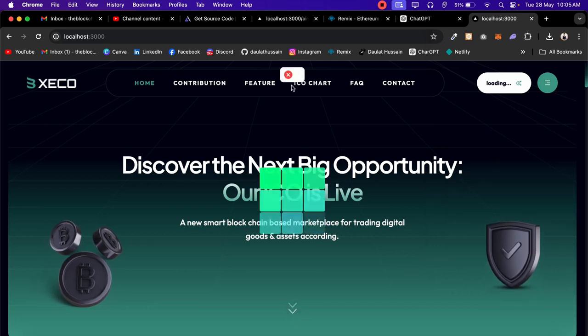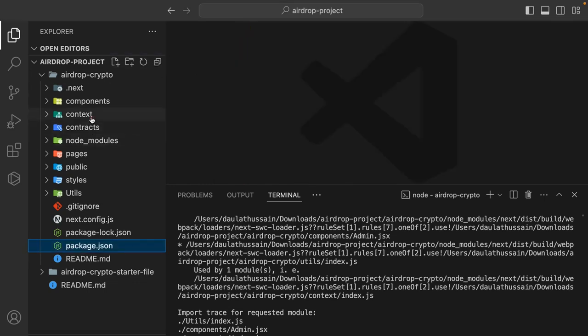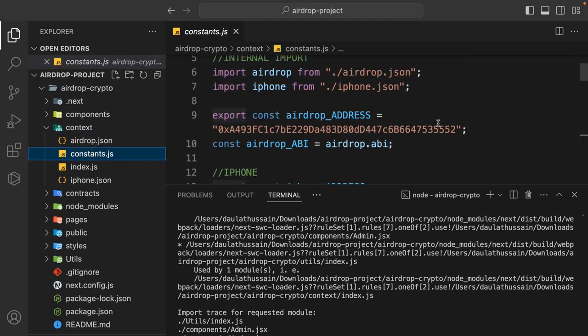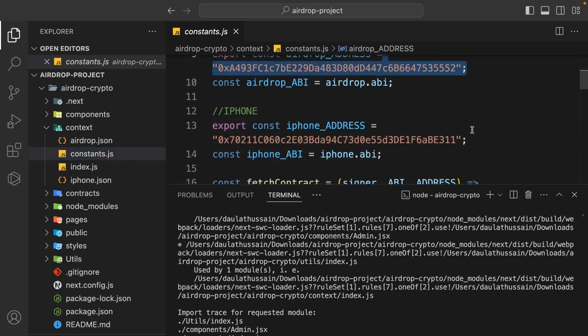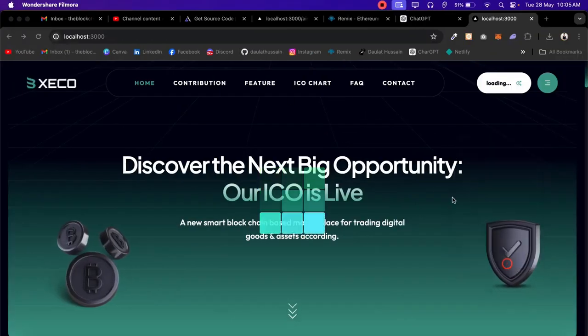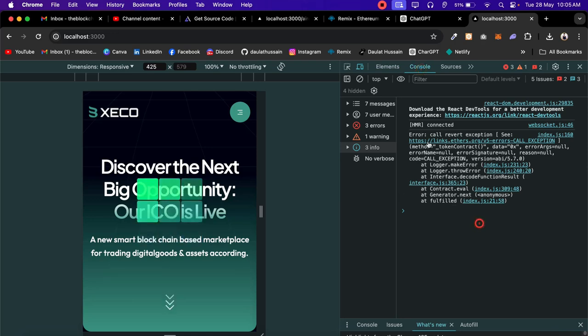I'm getting this particular error because the contract address which we have provided is not available on this particular network. We have this address for the airdrop and for the token. So we have to redeploy our token and the airdrop contract, and that's why we are getting this particular warning and this loader. If you open this one, you will see there is no data available and we cannot interact with the application.